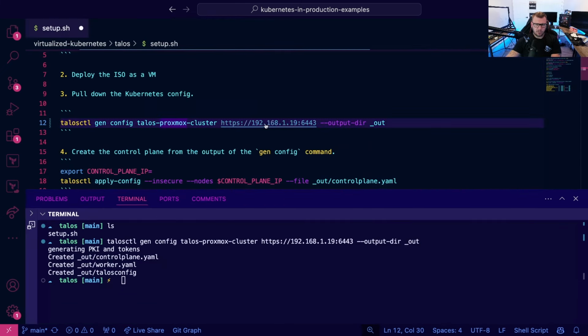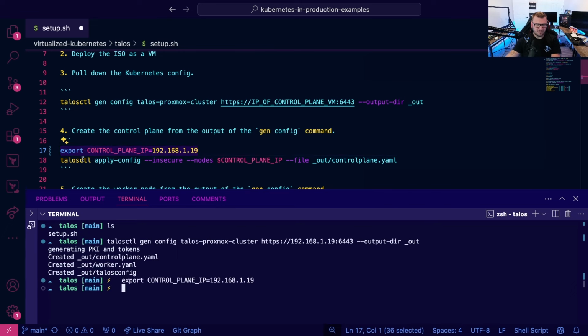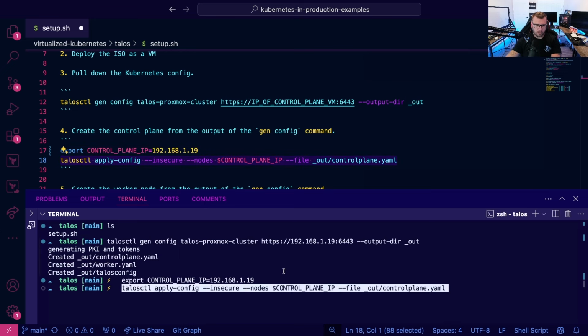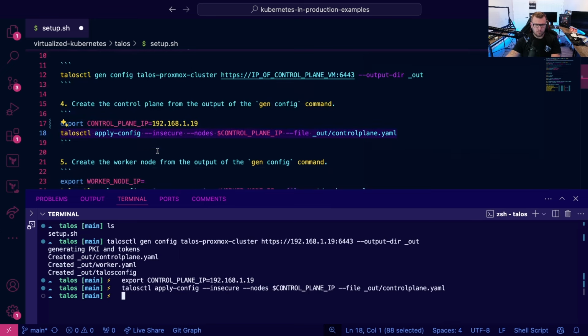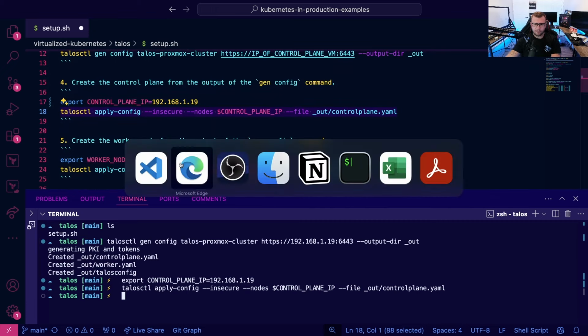All right? So now what we're going to do is configure the control plane IP. We're going to export that as a variable, and then we're going to apply the configuration to our virtual machine. All right, so let's go ahead and run that. Boom. We don't see any output here yet, so don't worry about that.